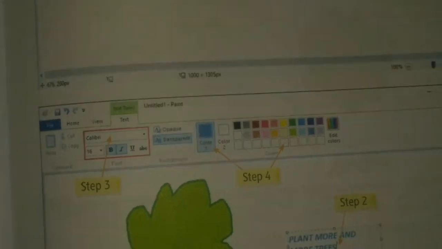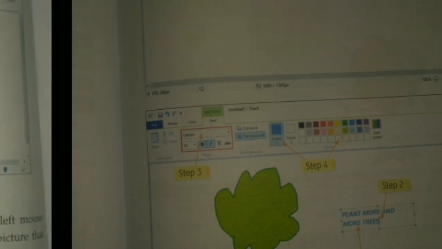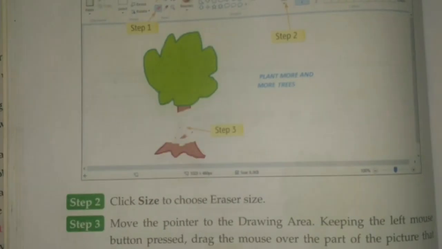Then step 4, click color 1 and choose one color. Then step 5, type the text, anything you want. Here we have written plant more and more trees. After you have finished typing the text, click anywhere outside the text box.